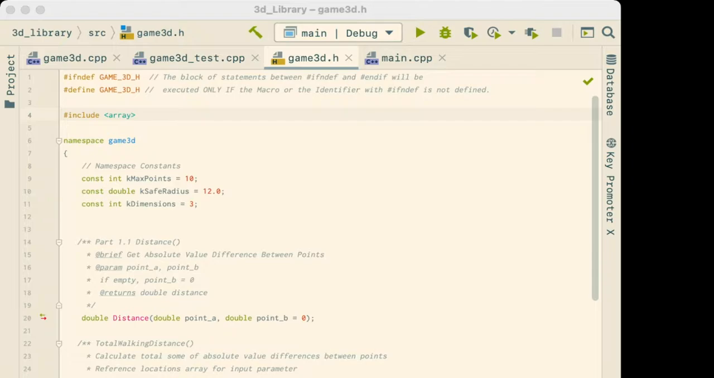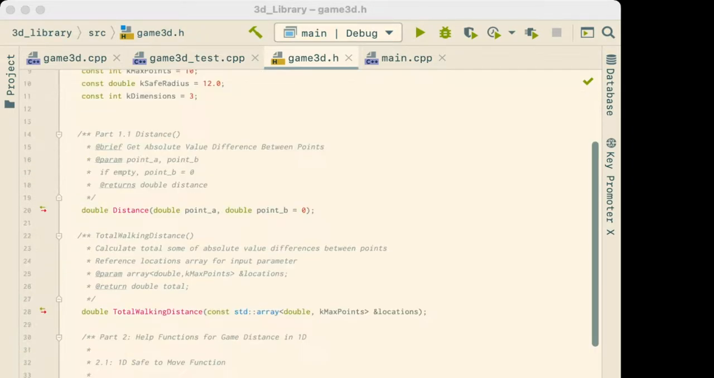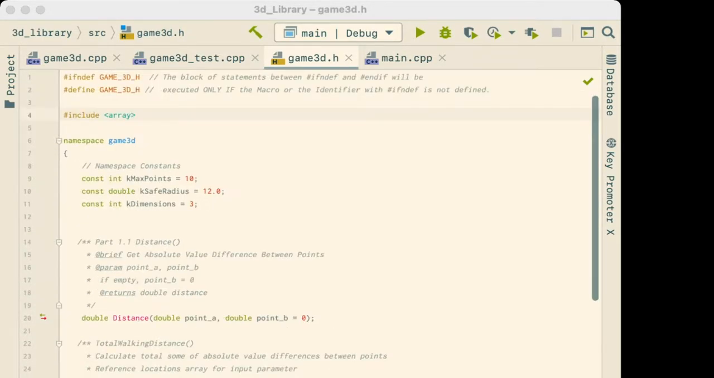game3d.h. The ifndef and define are just for the compiler. I think it checks to make sure everything is only read once. If not, it puts a token in there that says it's already done it. Include the array, so we're going to be using arrays in this assignment.